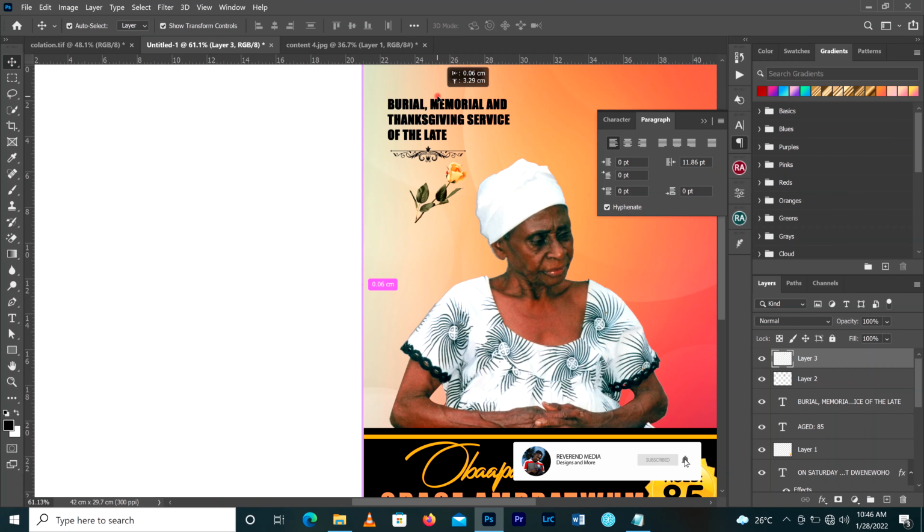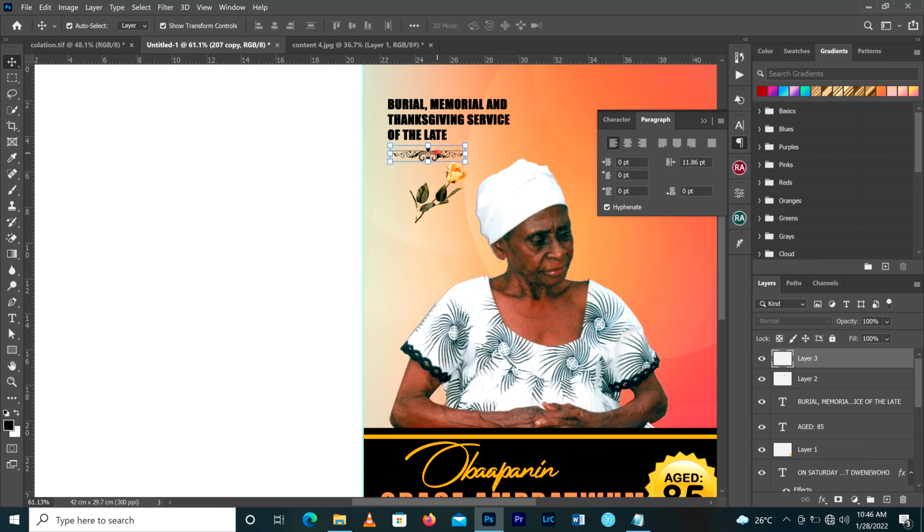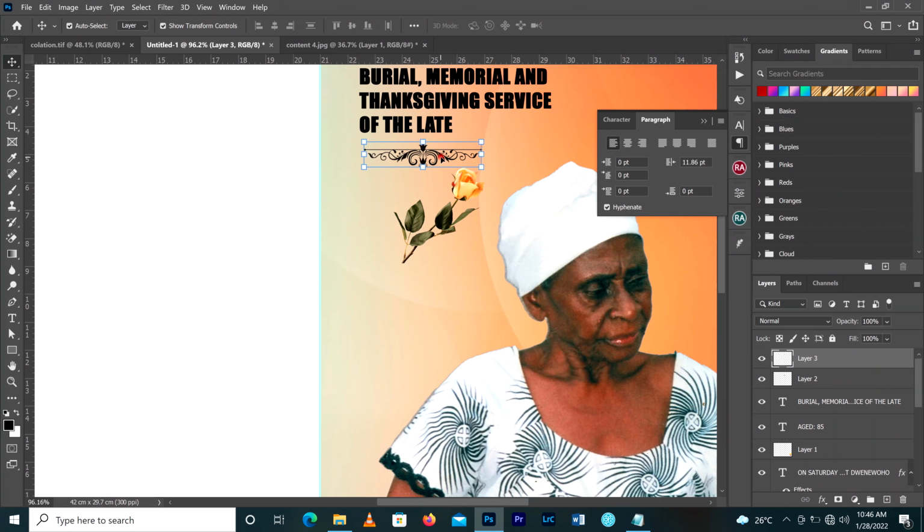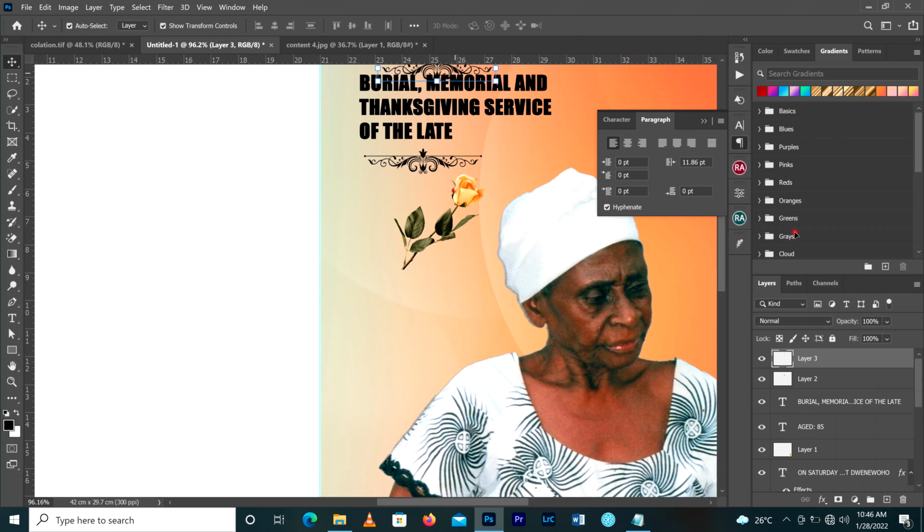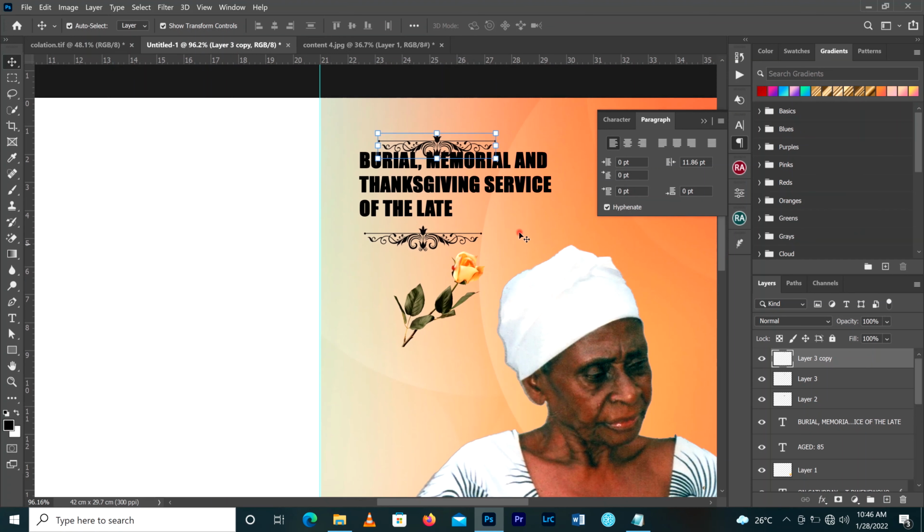Then with the help of my Alt key, I'll press it, then I'll drag and drop here. Make sure I select, just press the Alt key, then you select. Very good, very good. So now we have to invert this image, mirror it.